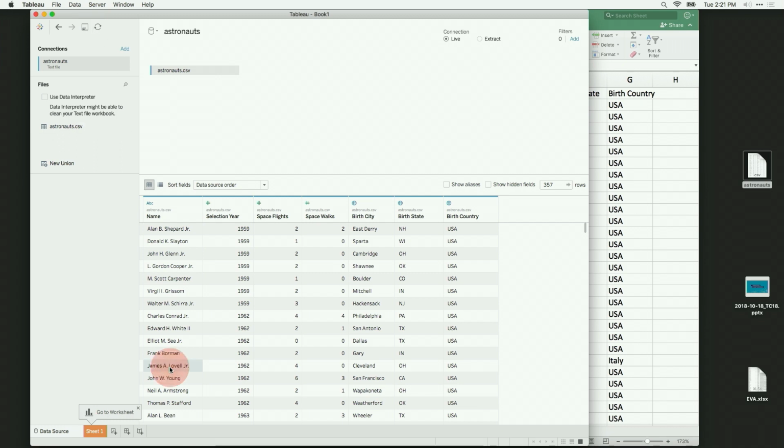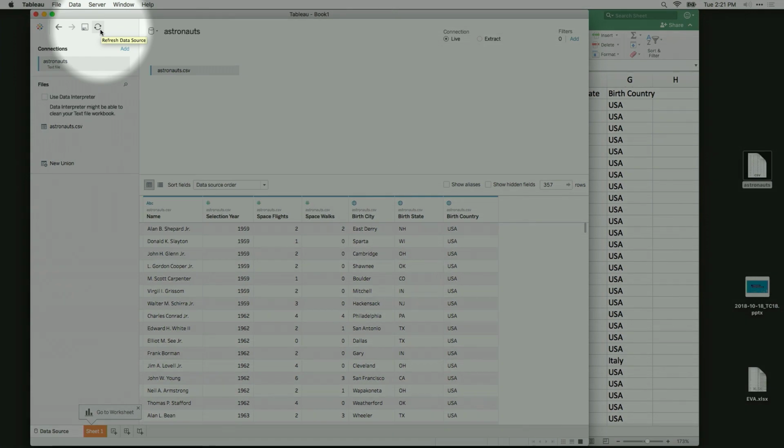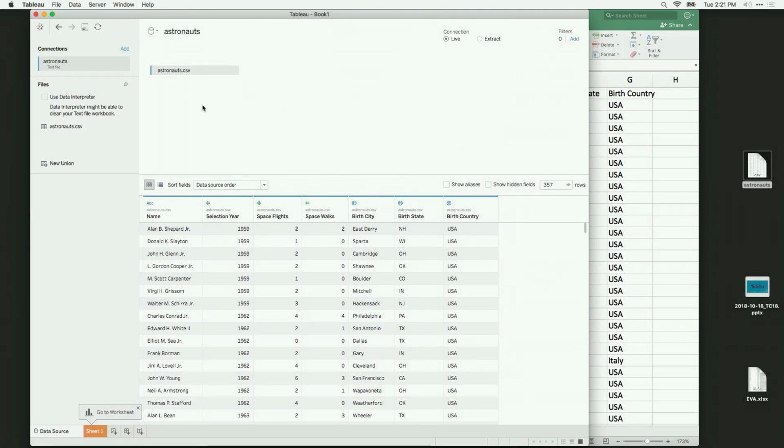Now, watch James Level's name here while I click refresh. Tableau's updated the row. You can add rows and you can modify rows in Excel. And as long as your connection is live, as you can see on the top here, you can click the refresh button over here, and Tableau will bring in the new data.